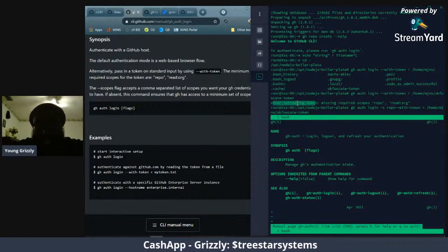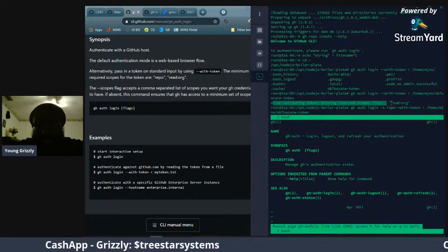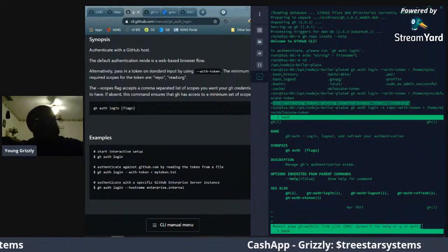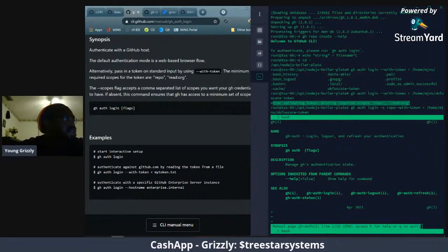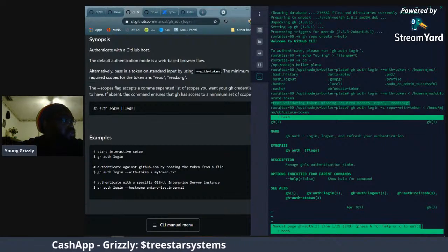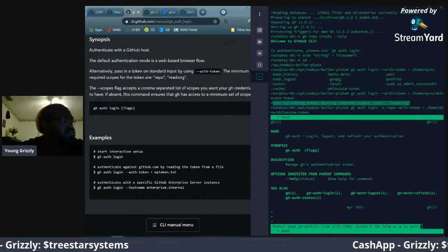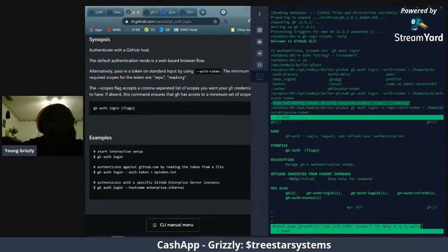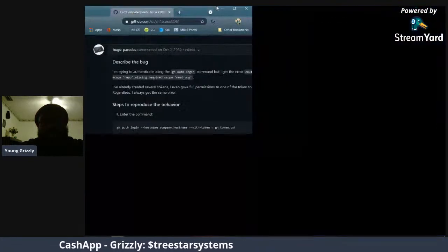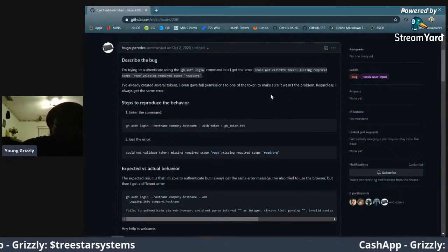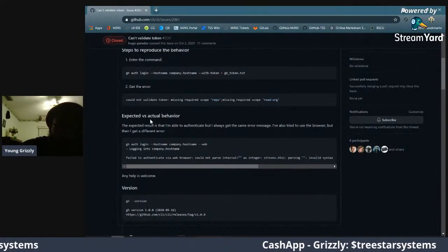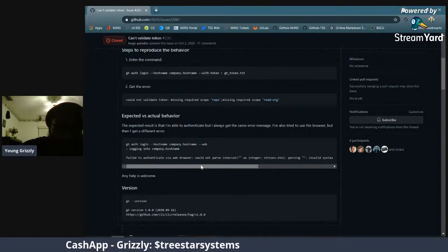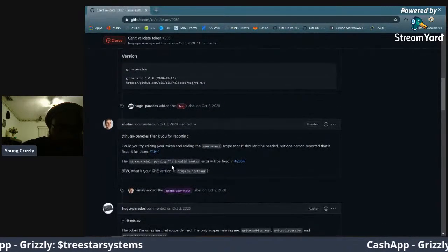So error validating token missing required scopes. So I'm not sure if I'm missing those required scopes in the file. Am I missing it from the command line? Let's search. Can't validate token. Identity platform. All right, cool. So we found something here. Describe the bug, expected versus actual behavior. Which name, field authenticate, GH version.